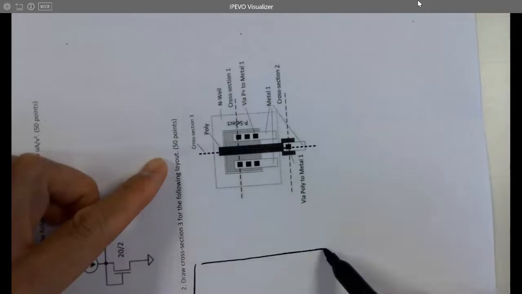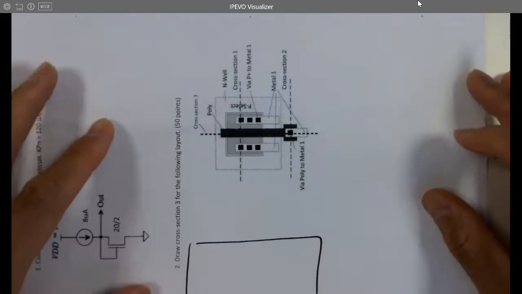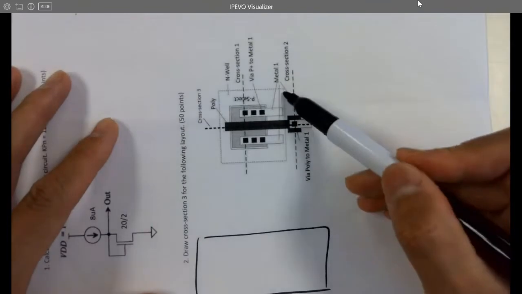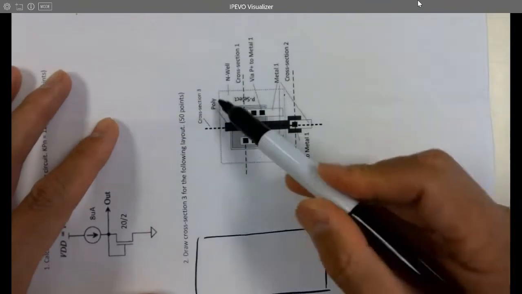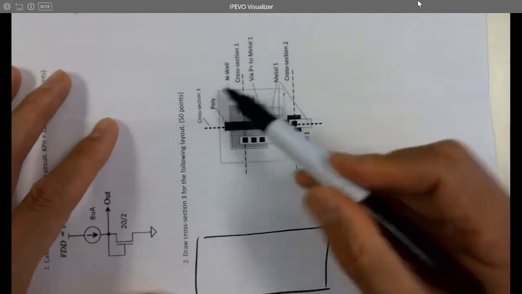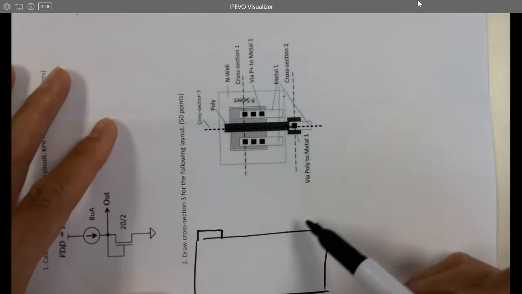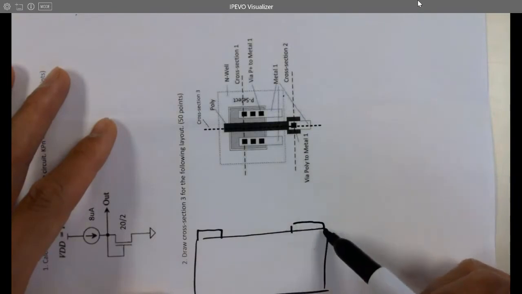I draw a P sub. What is this one? This area? No, the big one. N-well, right? N-well, which means it's going to open up the fox, right? You don't have to draw the fox if you don't want to. It's okay.